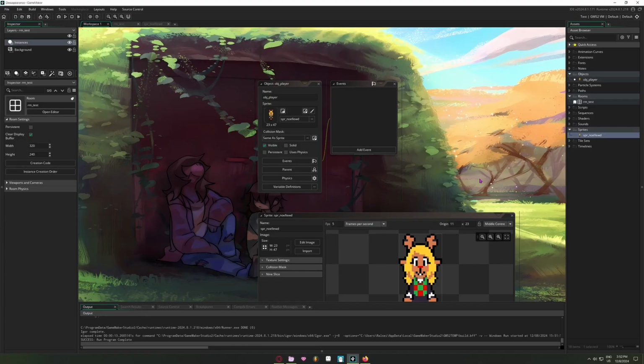So let's fix that. So first thing we want to do is we want to add an event to the object. So an event is a certain page of code for an object that only executes at certain times, depending on what kind of event it is.